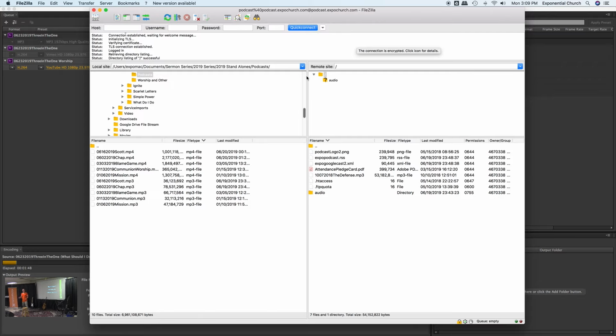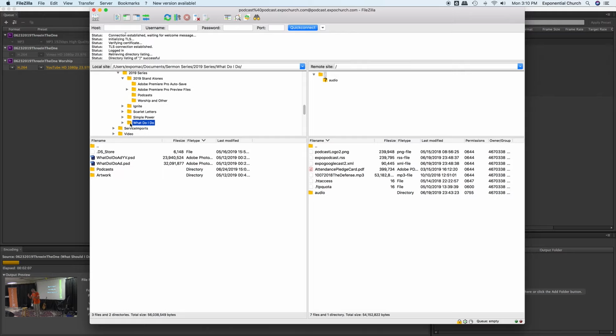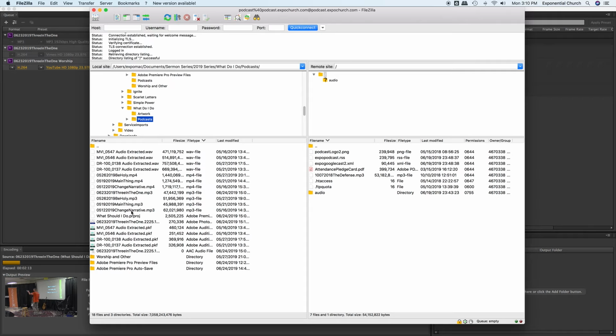So now we're connected. What I need to do is, over here on the left, navigate to where the file is that I need to upload. So I can go to Sermon Series 2019, and the series that we're in right now is called What Do I Do? So I'll click that. All right, I can click the drop down area to see more. It's in Podcast. And then right here in Podcast, there's the MP3 that we just made.